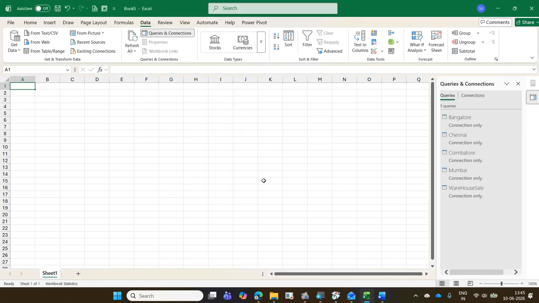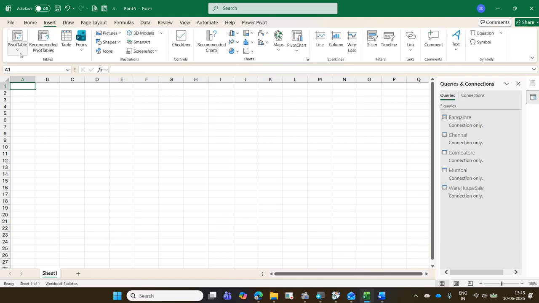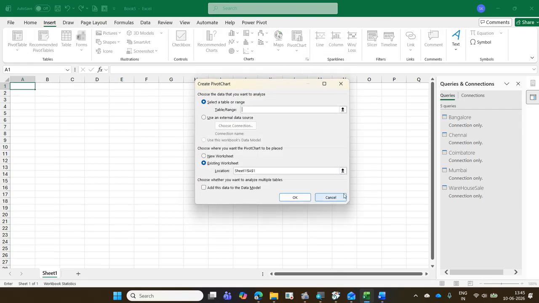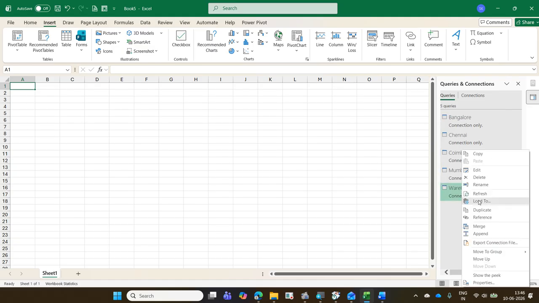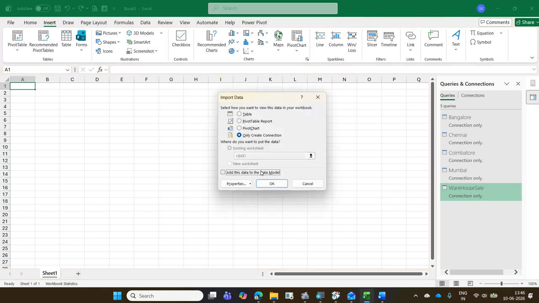Now unfortunately இன்சர்ட்டுக்கு போய் நான் பிவட் பண்ணணும்னு நினைச்சா முடியாது. டேட்டா மாடல் இல்ல. பவர் பிவட்ல போனாலும் டேட்டா மாடல் இல்ல. பட் நான் எதை இப்போ ரிப்போர்ட்டுக்கு யூஸ் பண்ண போறேன்? Out of this 5, which we are going to use for our reporting? Warehouse sales. அதுல போய் ரைட் கிளிக் பண்ணுங்க. Right click, load to, add this data to data model. இதை மட்டும் data model add பண்ணுங்க. Other 4 we should not add. மற்ற 4 data modelல add பண்ண கூடாது.